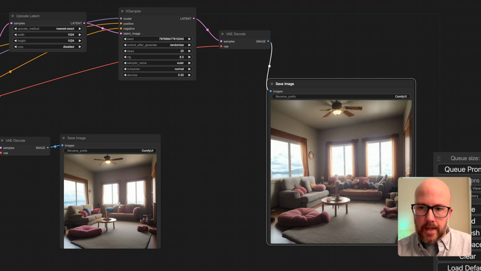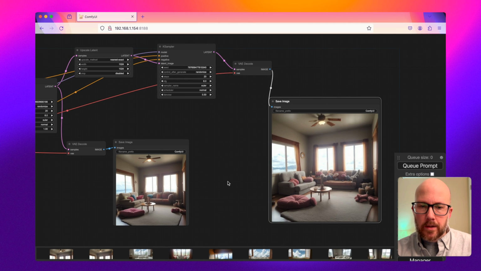However, there are some added details to this. Now, you can adjust this denoise if you want to add less noise. It will carry over more of this original image over to this upscaled image here. So that's upscaling within the latent space.